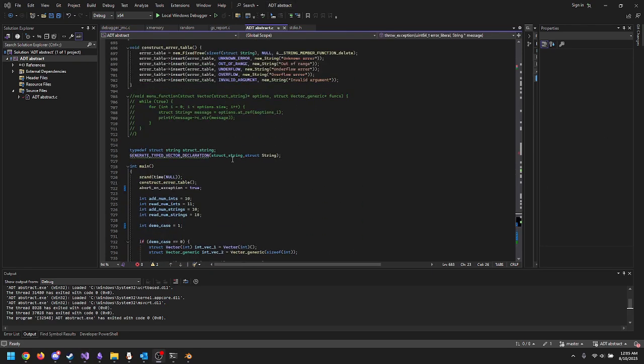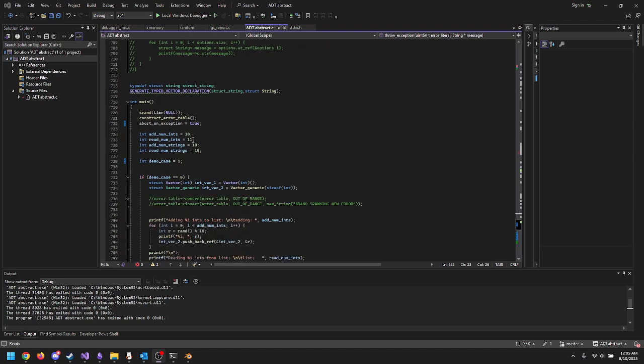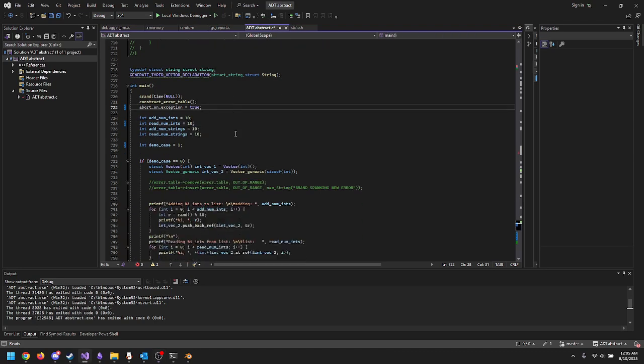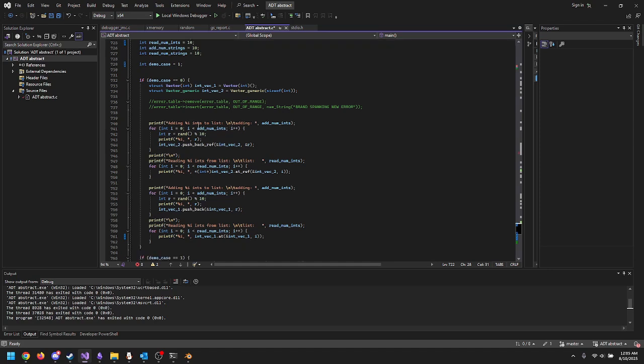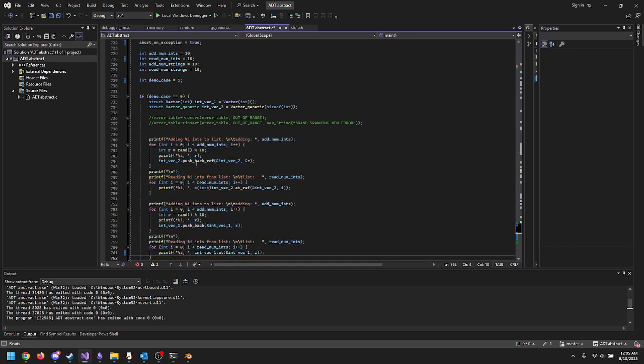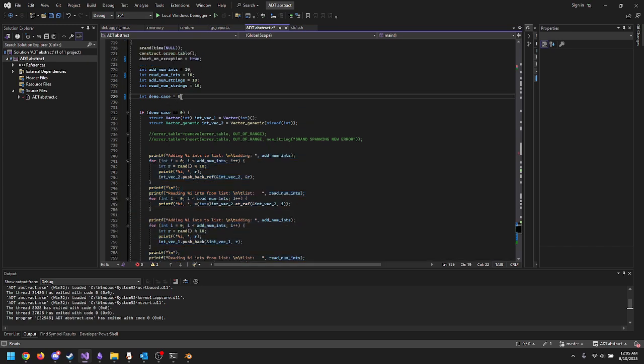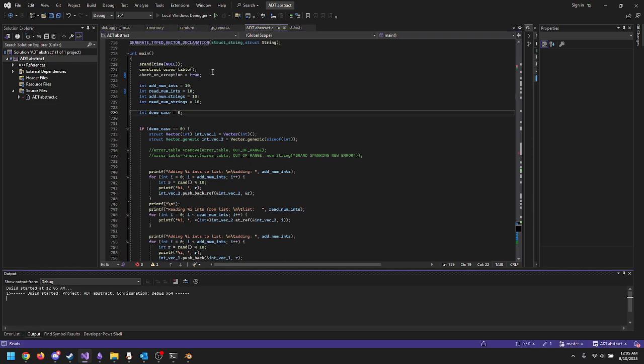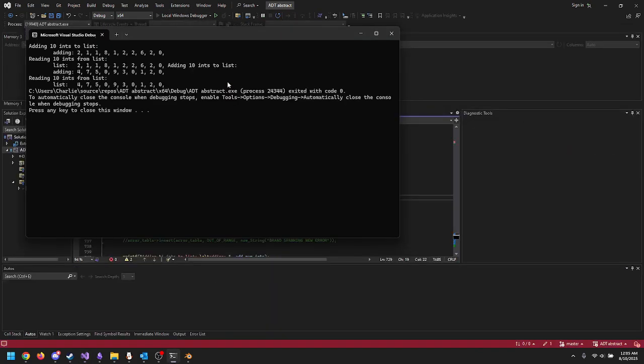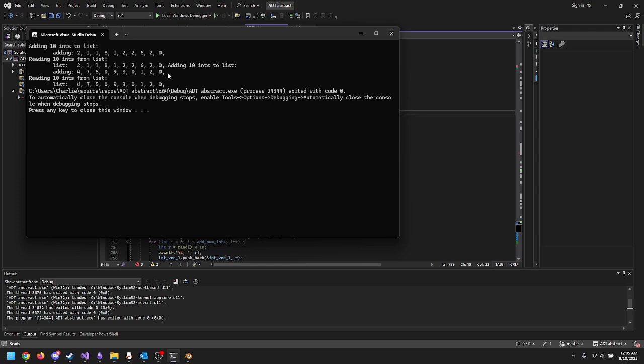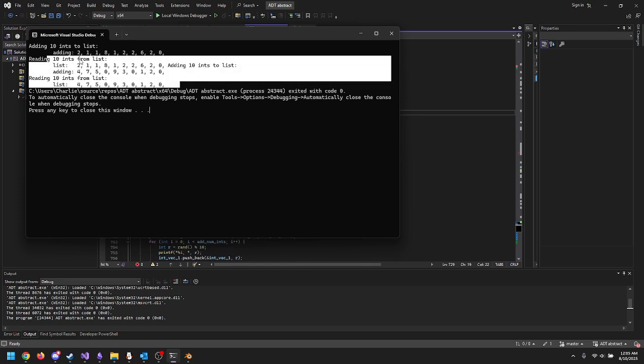So to demo these errors, I have a quick demo here. What I'm just going to do is add some ints to vectors, and then I'm going to read them back. This also just demonstrates feature parity between the generic vector and the templated vector. So if I just run this real quick, you can see that it reads out the items, it lists them, all that, fairly standard.